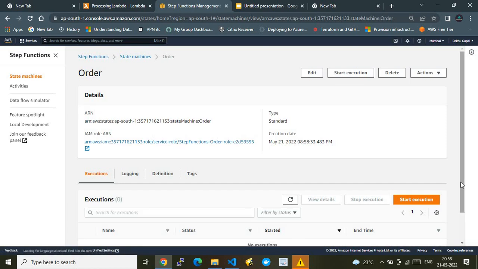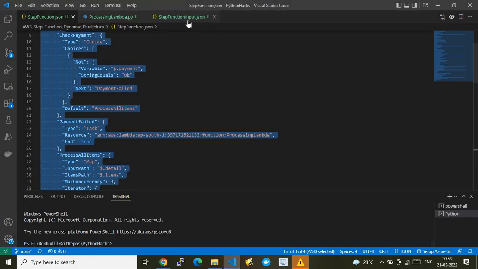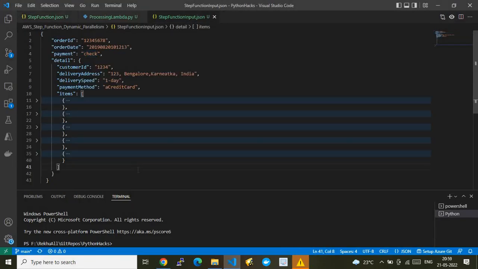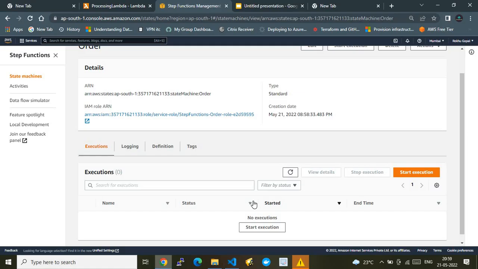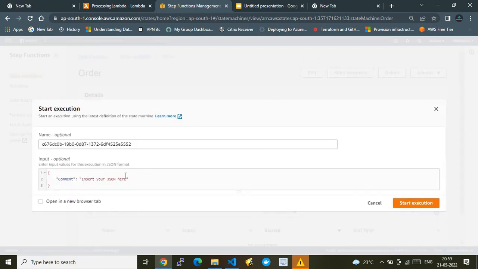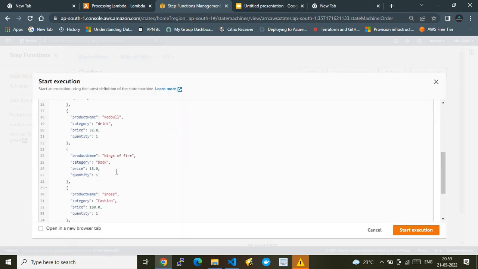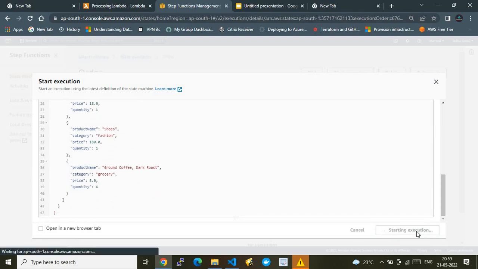So how do I show you a demo that it works in parallel? What I do is I go here, I copy this input, as I explained. So this is how my input should look. And I will execute my step function. I will go to start and replace the input value from the default to this one. If I scroll up, here you go, my input is something like this, and I will tell it to start execution.